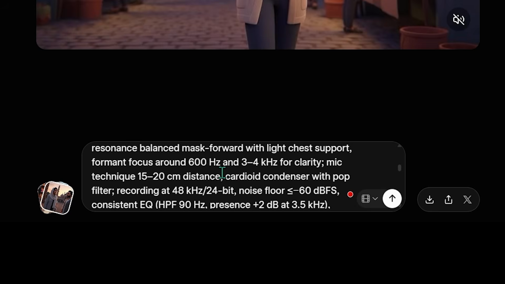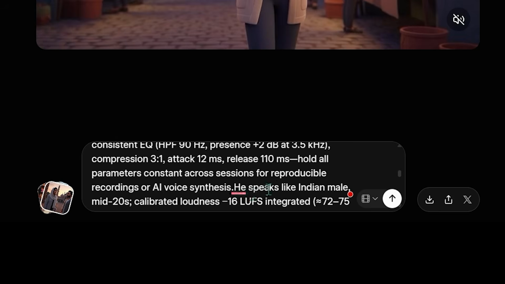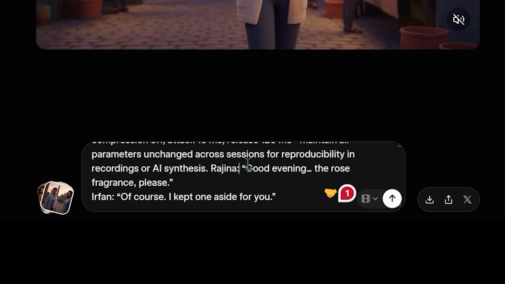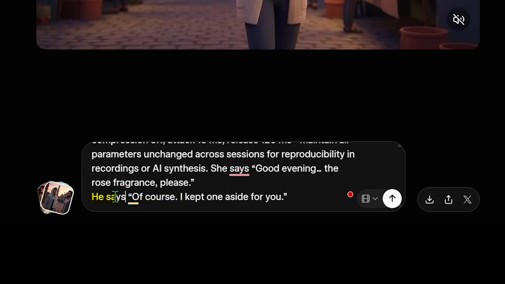Once the voices are set, scroll down to add the dialogue. Before each line, clearly tell Grok who is speaking. For the male character, write, "He says," and then add his dialogue. For the female character, write, "She says," and then add her dialogue. Now, press enter and generate the clip.